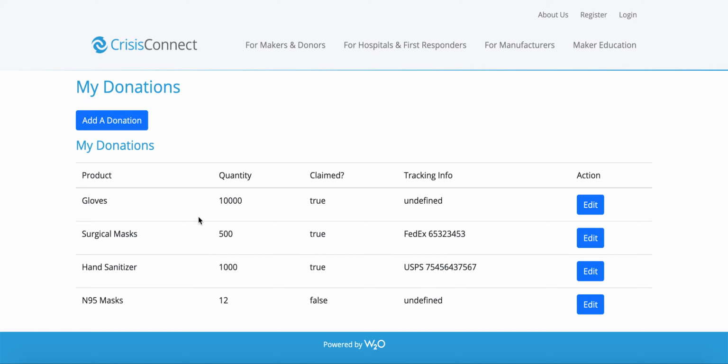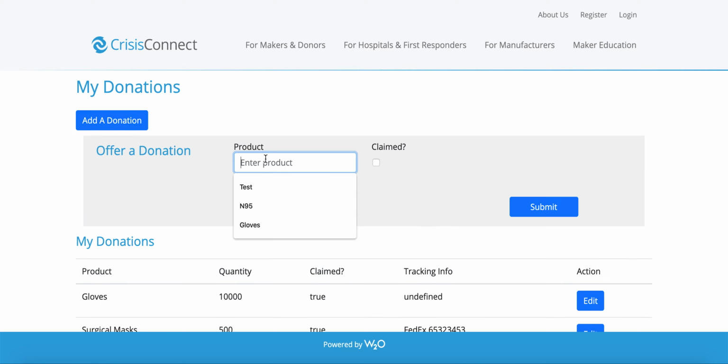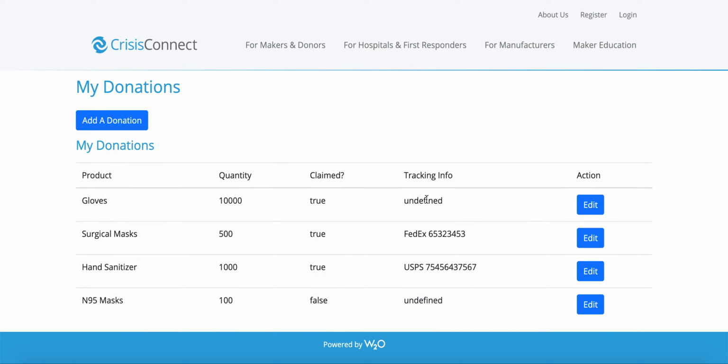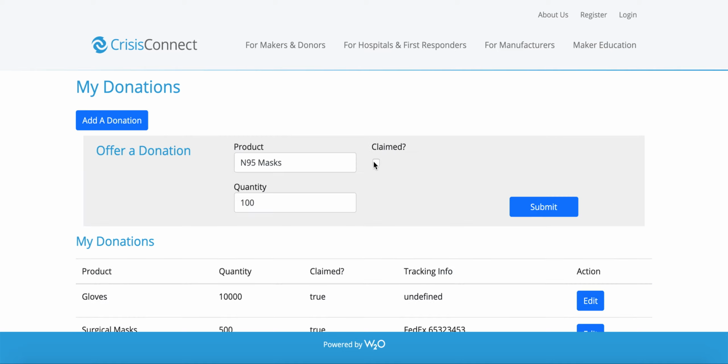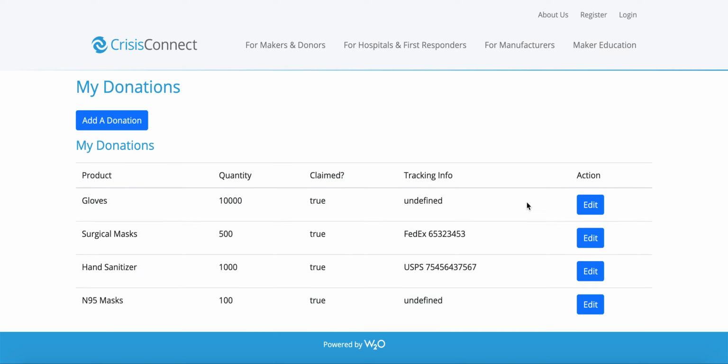So if you have a list of donations that are already in place, you can add another donation. You have some N95 masks, you have 100 of them, and there you have it. Beyond that, you'll be able to mark them as claimed so that you're not continuously asked for donations that you've already made, and review your donations that you've already made.